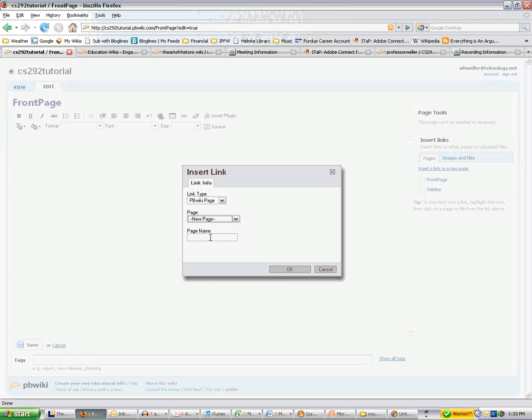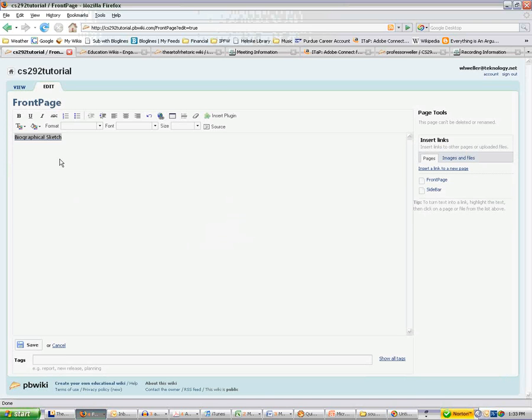Okay, so I go down here to page name, and we're going to call it, what did I ask you to do? Biographical sketch. And I'm sorry it's so slow. There we go. I want that S capitalized. Okay, biographical sketch. Insert link. Okay, so there is the link called biographical sketch.